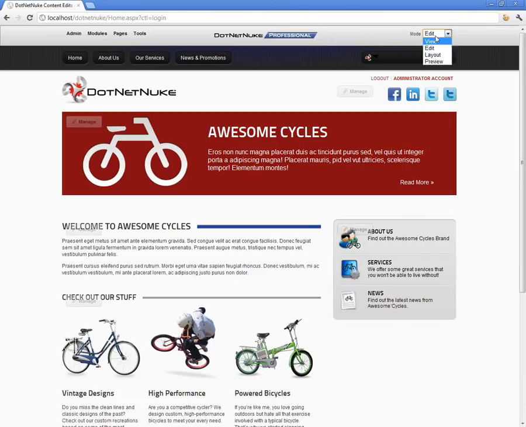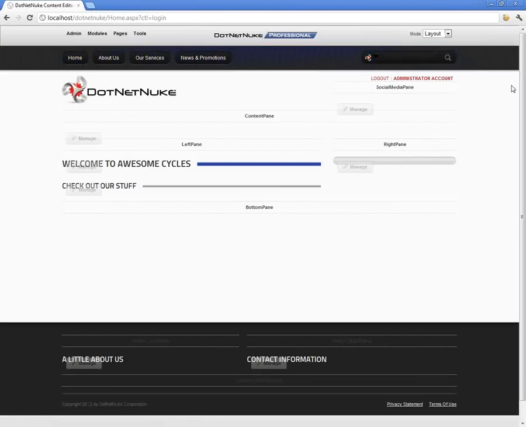If we switch from the edit or view option into the layout mode within the control panel, what we're going to see is all of the content on the page actually goes away. But we can now see visual representations of panes on the page. So in layout mode here, we can see that there is a pane called Social Media pane. There's one called Content pane.